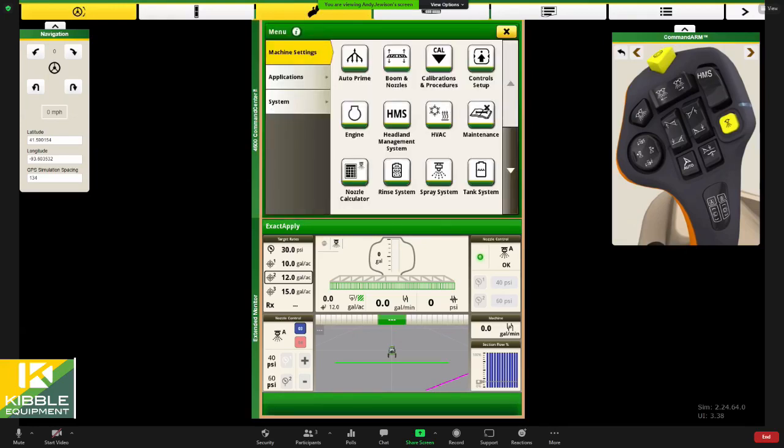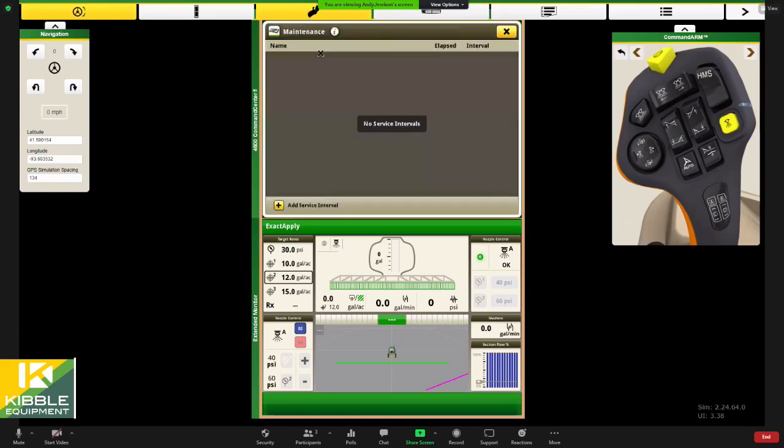HVAC is pretty basic. Maintenance, you can create a maintenance log for yourself, service intervals. There's not anything populated into here, but you can keep whatever records you'd like to have in there.